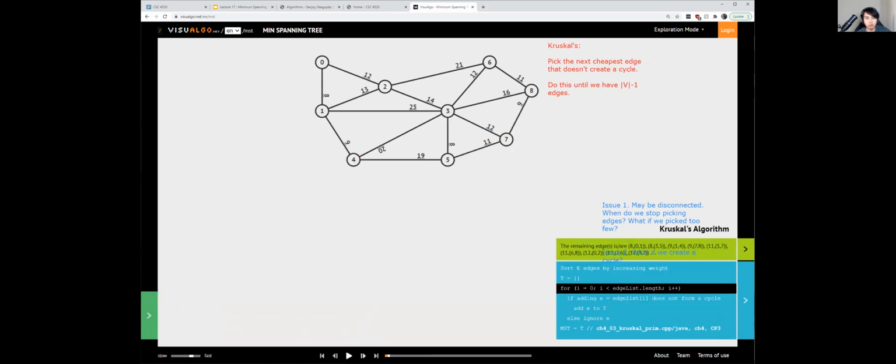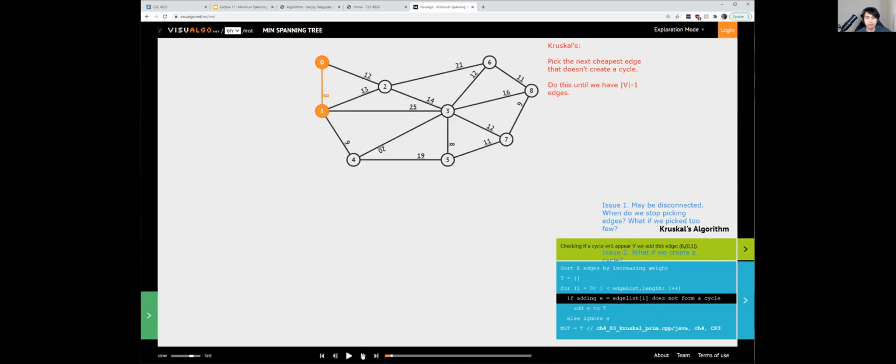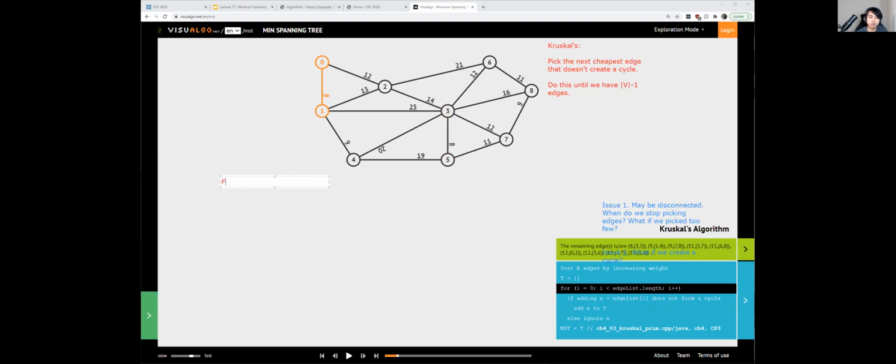We picked this node here because it has a cost of 8. We pick this next node here because it also has a cost of 8. Oops, that's the end. So these two edges both have a cost of 8. Now between 0, 1 and 3, 5, how did we know to pick 0, 1 first? I'll give you 10 seconds. So we know that first we pick 0, 1, then we pick 3, 5.